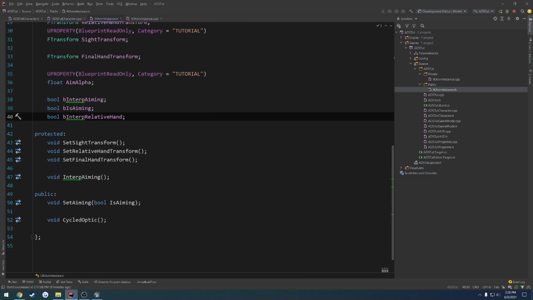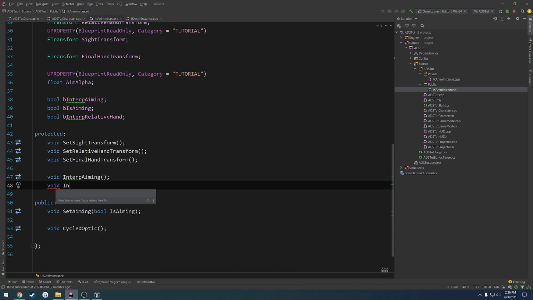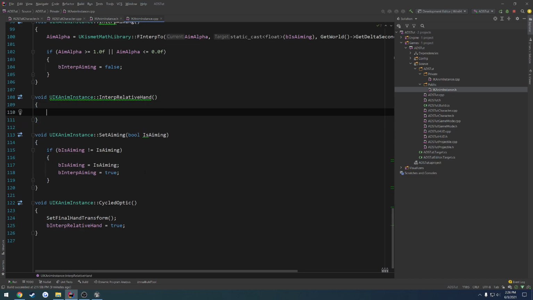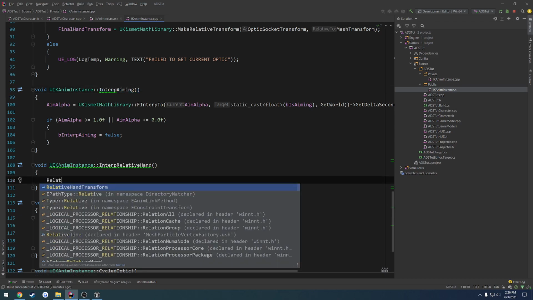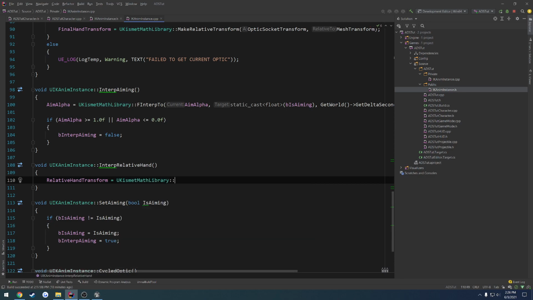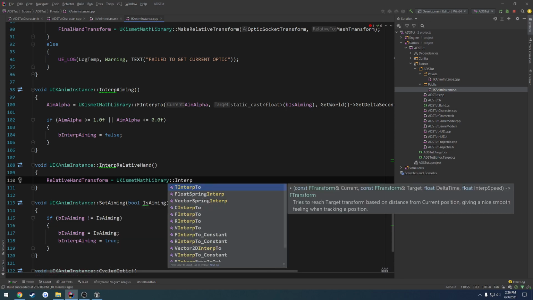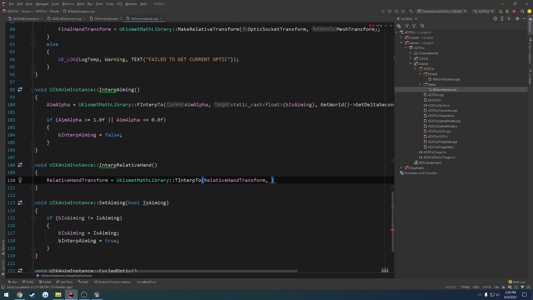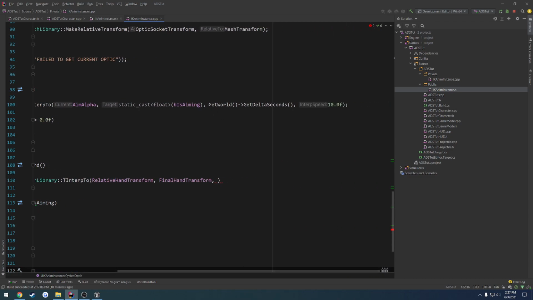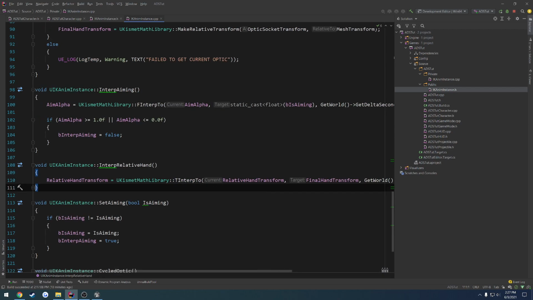From here, we want to have a function to interpolate it. So we're going to do void InterpRelativeHand. Now we're going to do the exact same thing that we did inside of InterpAiming, but for the hand. So relative hands transform equals UKismetMathLibrary TInterpTo for transform. It takes in the current, which is the relative hands transform, then the target, which is going to be the final hand transform, and then the same parameters as shown above, which is the GetWorldDeltaSeconds and the interp speed, which we can just copy and paste like so.